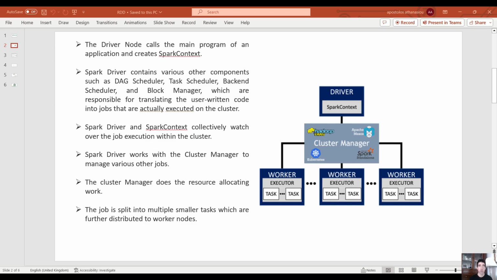So the driver node sends the application code to the worker nodes, and then the Spark context sends the tasks to be executed. As you can see, we have multiple worker nodes, so we can run things in parallel. And once we have the results from the worker nodes, they return the results to the driver, and we can see the results. In a nutshell, this is how it works.